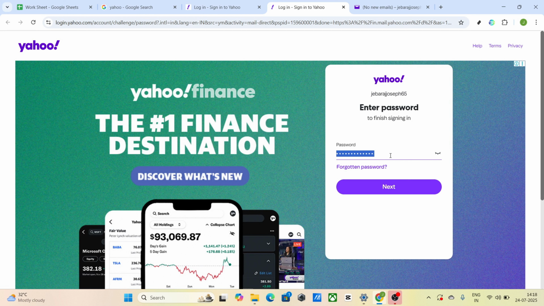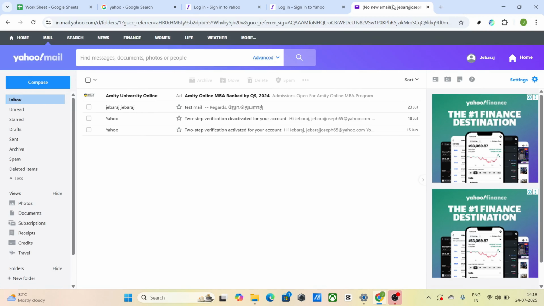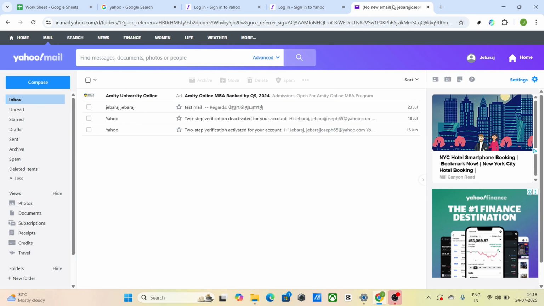Now, it's time to enter your password. Carefully type it in, ensuring that the caps lock is off and everything is exactly as it should be. Remember, passwords are case-sensitive, so any small mistake might lead to an error. Once you're sure, hit Next once more to proceed. Congratulations, you've successfully logged into your Yahoo account.